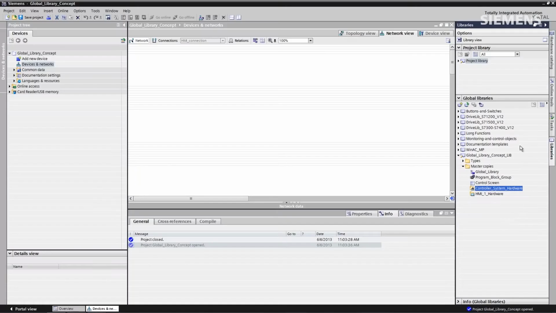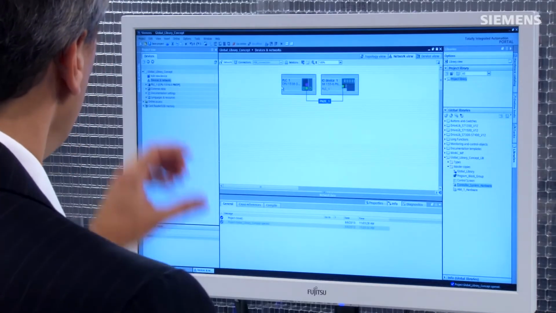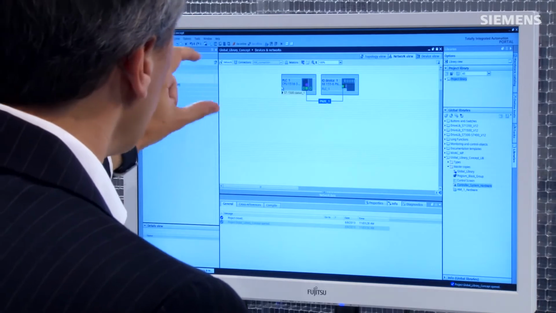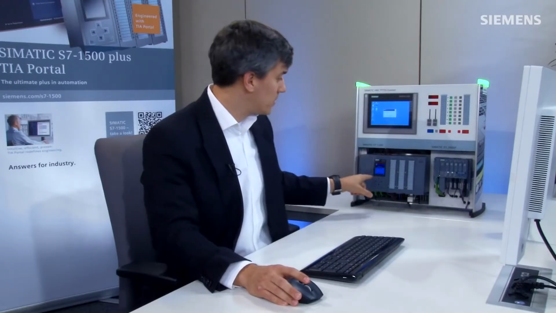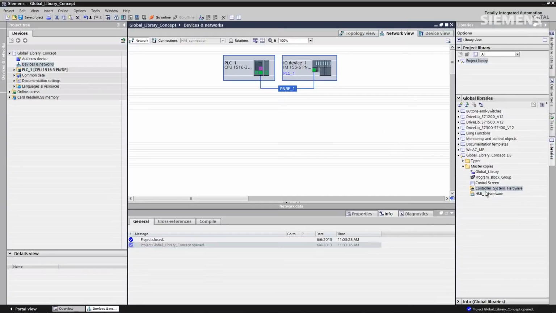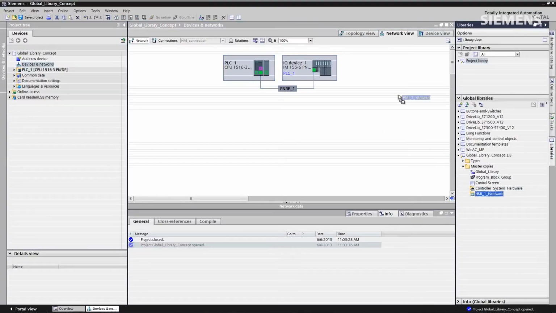I'm going to get up and running quickly. The first step is I come over to the global library. Let me grab this first icon called the controller system hardware, give focus to it, and drag and drop it up to the network and device views. What you'll see here is I actually grab multiple hardware components: the 1500 controller, the ET200 SP, and the network between the two.